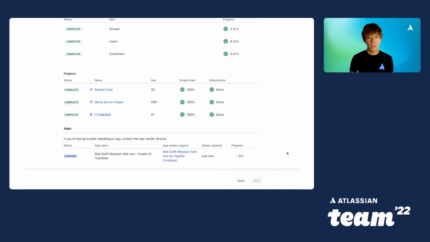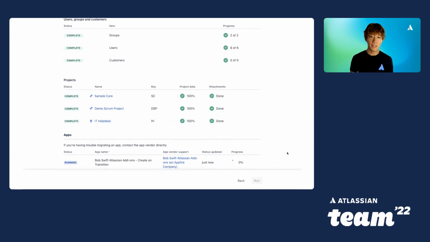And once we have our core project data, you can see now we've moved on to apps. So this is the point where the cloud migration assistant is handing over to the app developer of the third-party app and allowing them to do what they need to do. And they'll report back here once that's complete. So there you go.